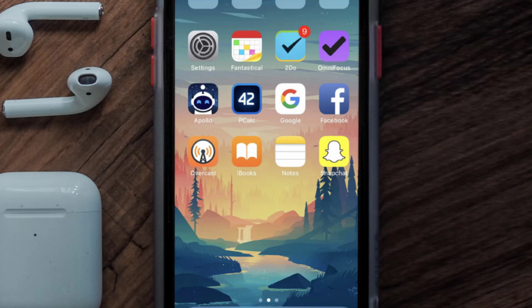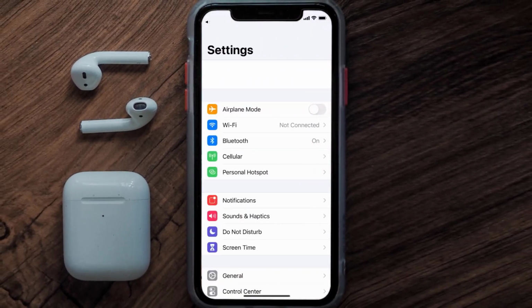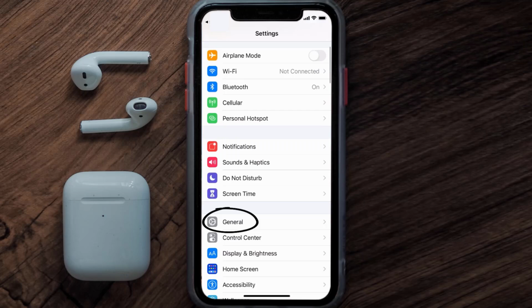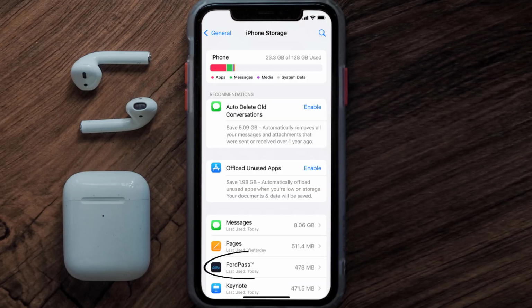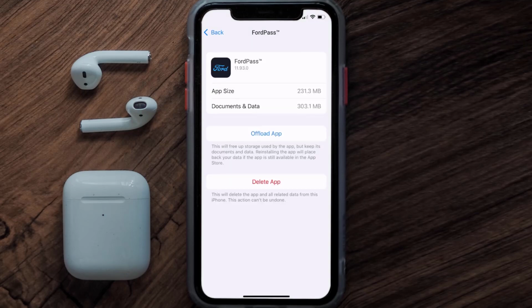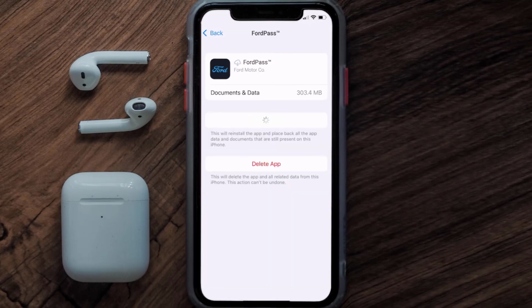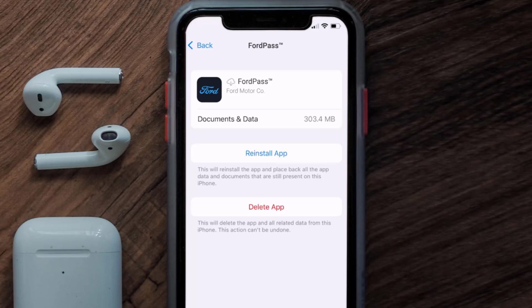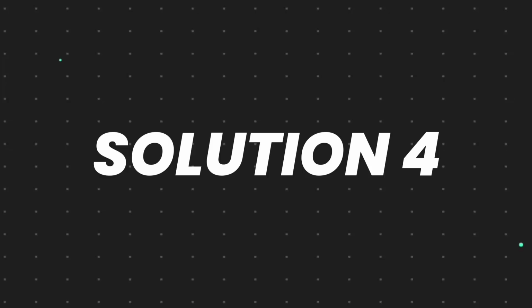But if it doesn't, then you need to clear App Cache. Go to your device settings and then scroll all the way down to General and tap on it. Then tap on iPhone Storage. From here, search for the FordPass app and then tap on it. Once you're on this screen, you need to tap on Offload App. Tap again to confirm. It'll take a bit for processing, and then a Reinstall button will show up. Simply tap on it to reinstall the app. This should fix the FordPass mobile app loading issue.